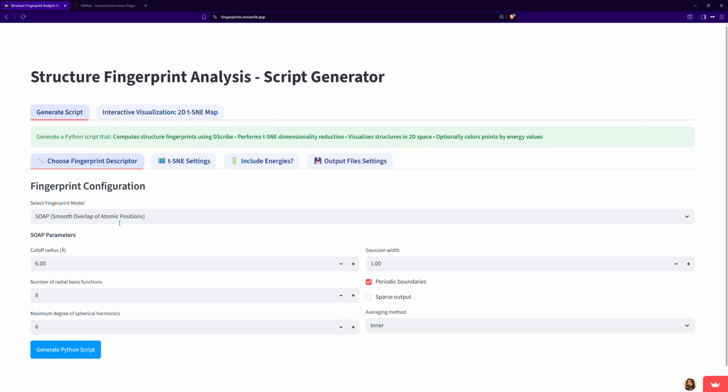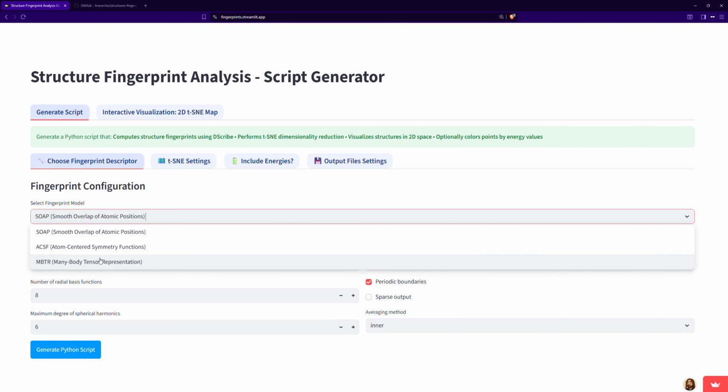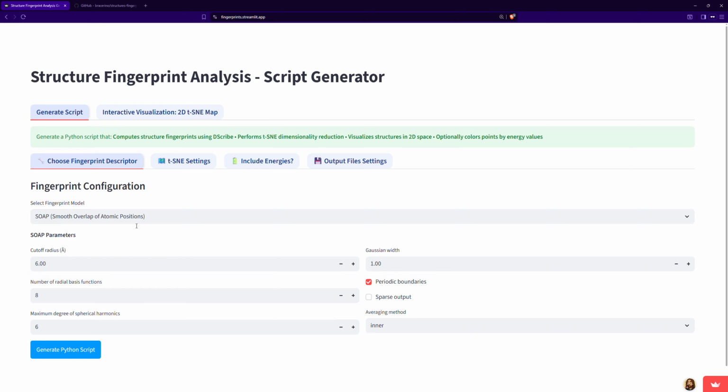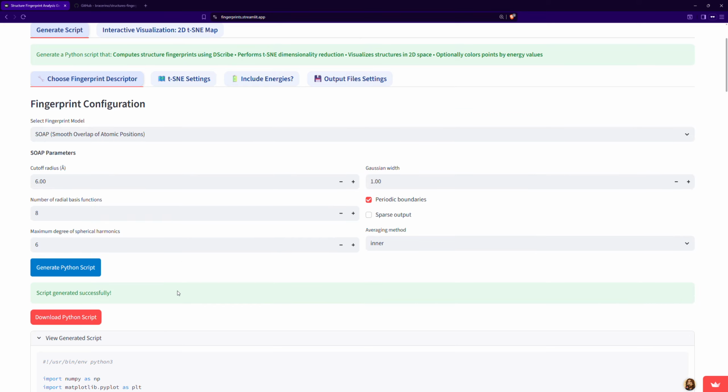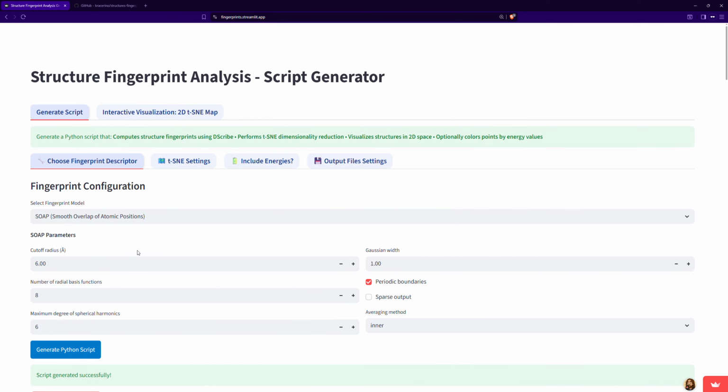Once you are here, you can choose which descriptor you want to use. Currently, I implemented 3 options from the Python package tscribe, and then you can specify the parameters of the fingerprint model and generate this Python script that you can directly run, and it will calculate the fingerprint on each crystal structure that you put into the input folder.